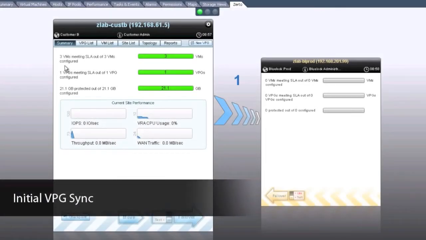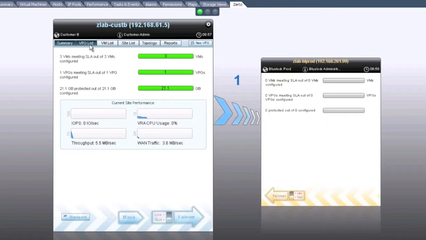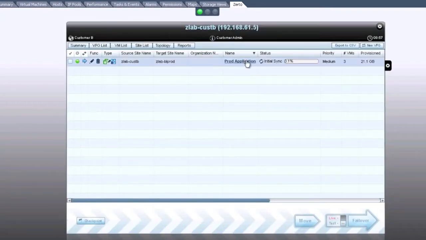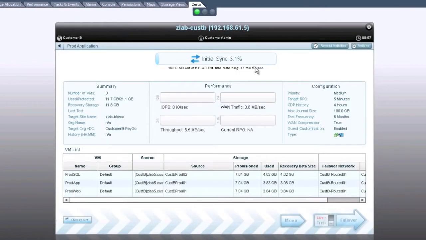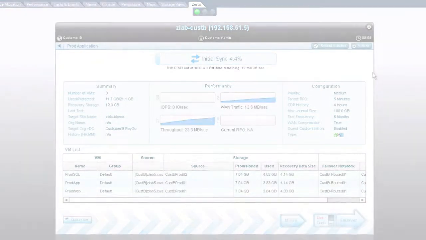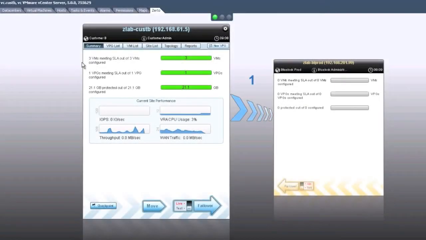Digging into the application further, you can see the specifics for this VPG. You can see the production application's initial sync is 3.1% finished, an estimated completion time of around 18 minutes, and throughput performance and WAN traffic utilization. Once the initial VPG sync is complete, you can see arrows on the GUI to indicate that replication is occurring from the customer site to the recovery site. You can also see that there are multiple VMs and VPGs.